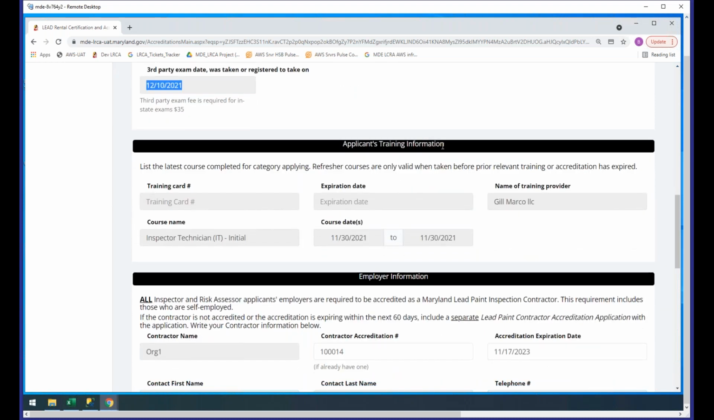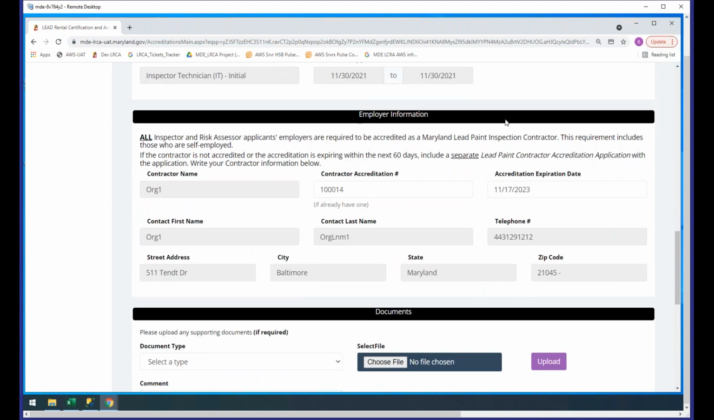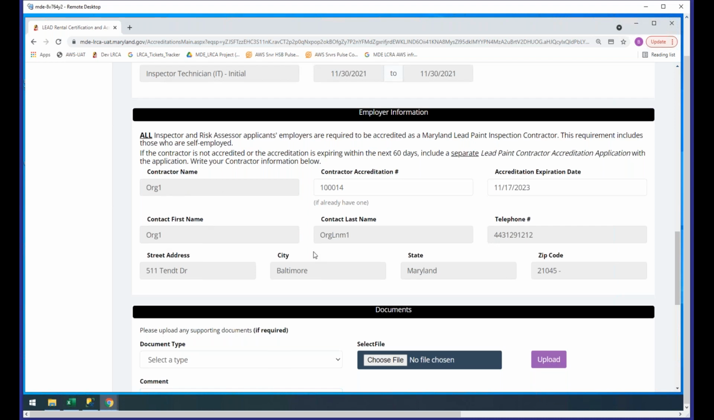And then training information. Again, you'll see the training details. The training information that I have selected in the previous page will be updated here. And then employer details. I have selected Argon as my employer, and those details are displayed here. So Argon is my employer, and this is their contact information.